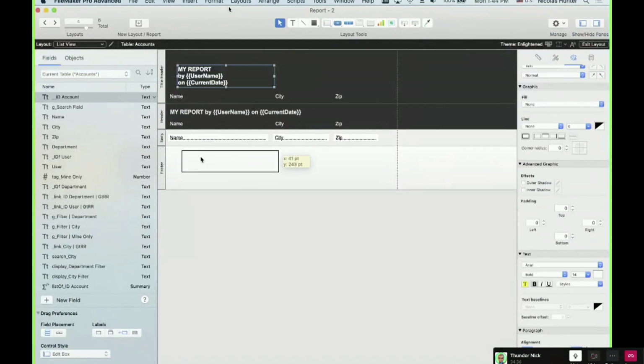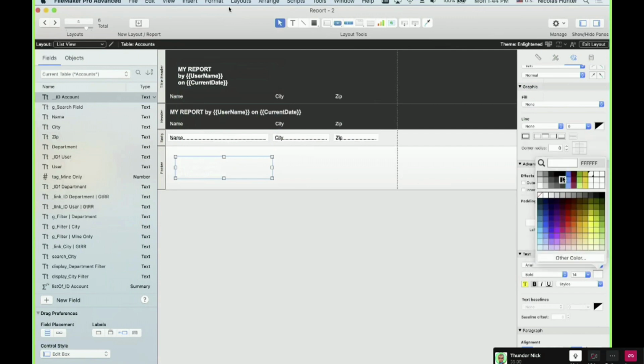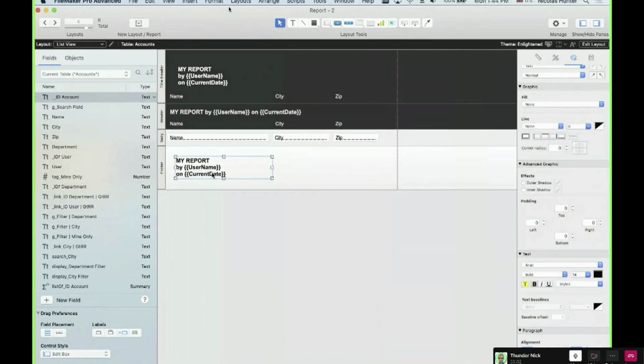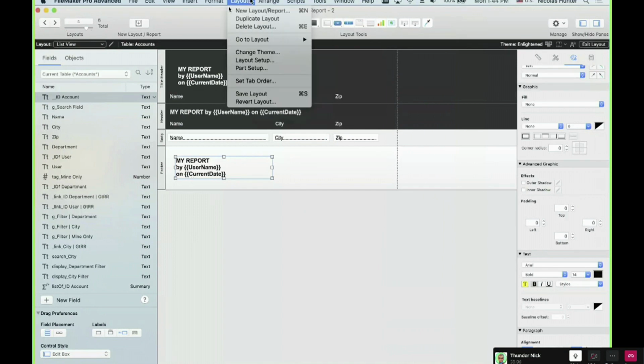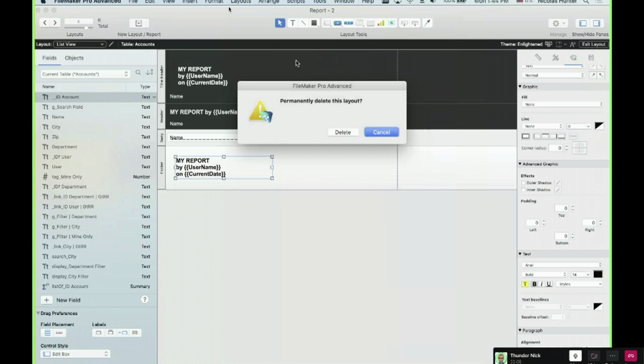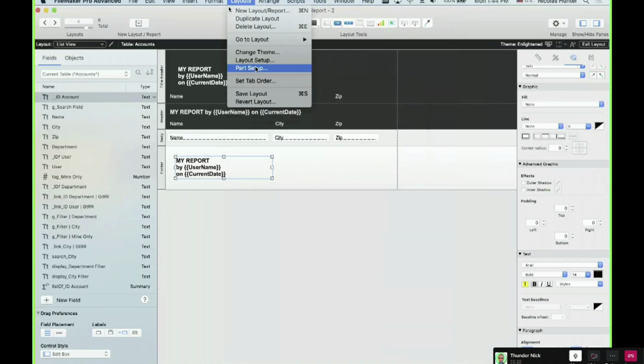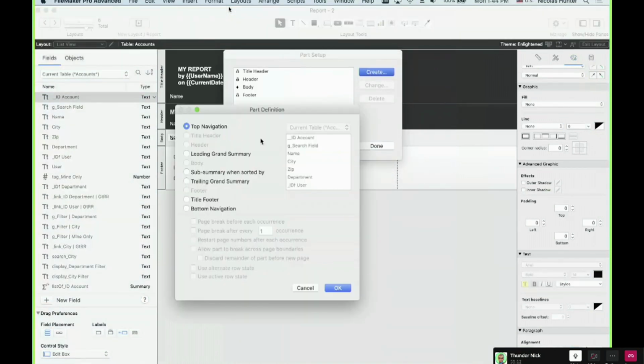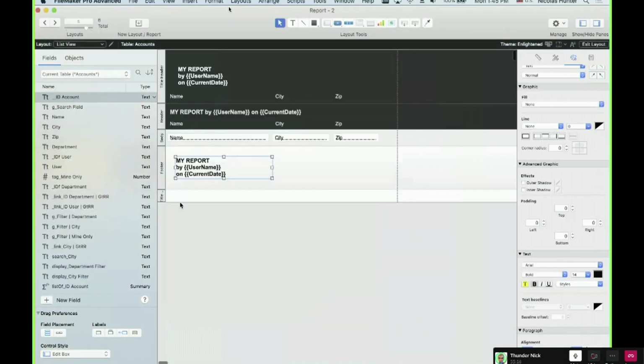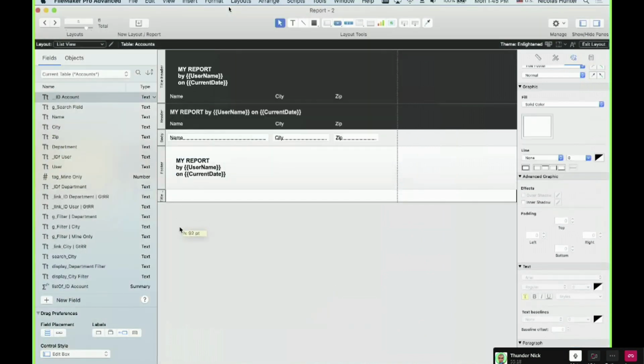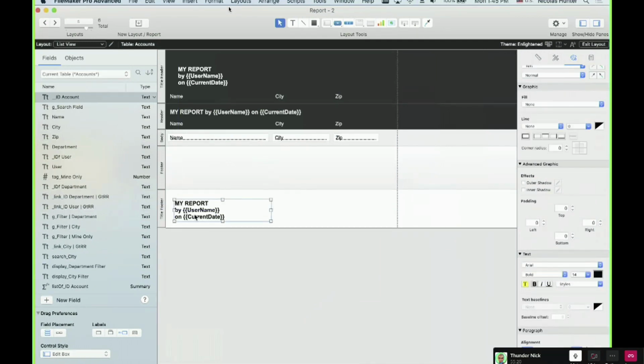You can have a big footer here. Sorry, a small footer. I made the same mistake again. So you have the title footer here. That will be the footer that shows up on the first page, and then you have the small footer that will show up on each page.